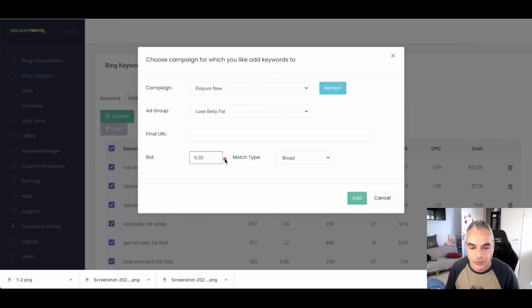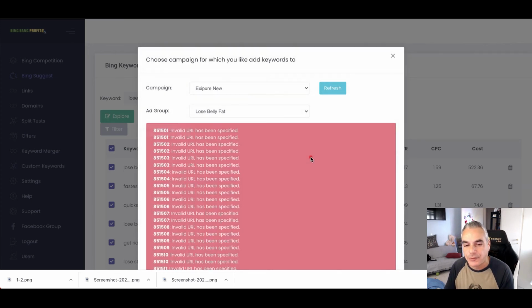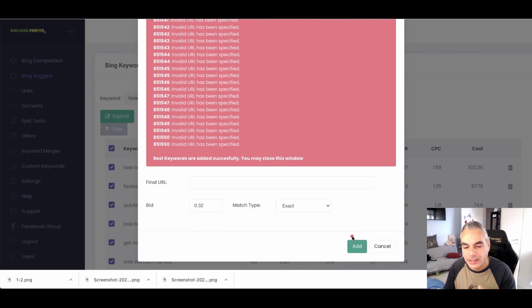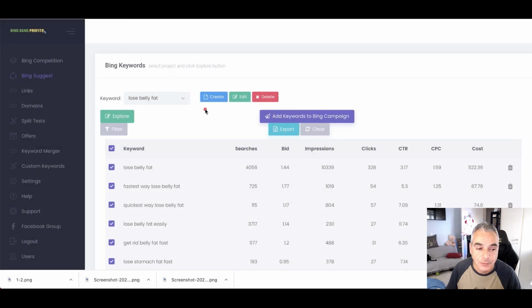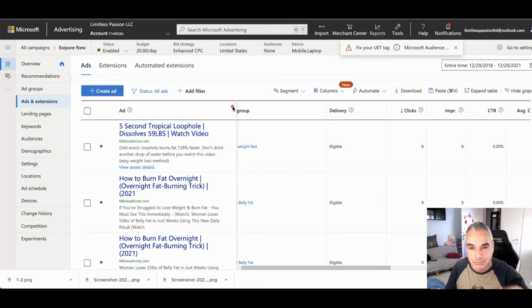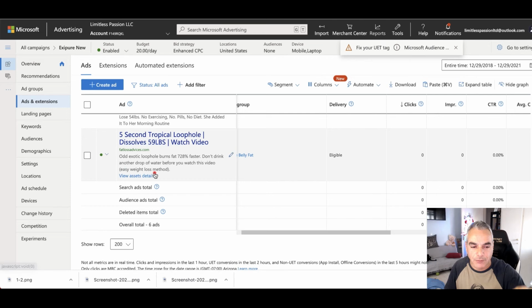So let's say I start off with 32, but I can do exact, so I can get the exact keywords if I want. I've already got the keywords in there. Let me do phrase, and I need to add my final URL. So these keywords have been added as well, so I'll get better clicks to that. All done automatically. I've got my ads running that are going to have high ROI based on the keywords that I have and the ads that are working for others.